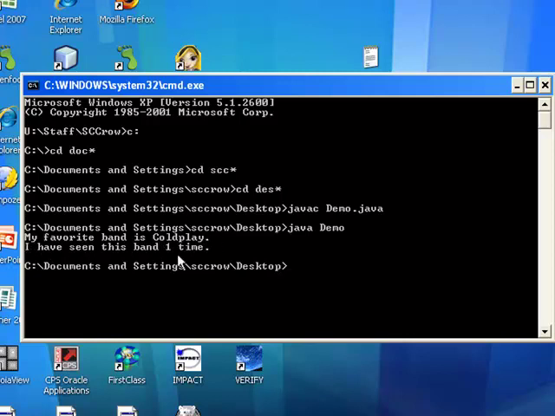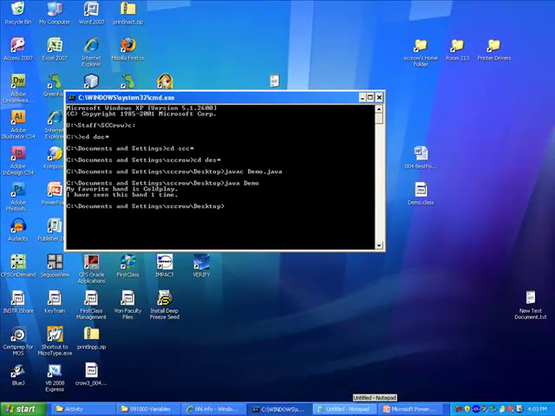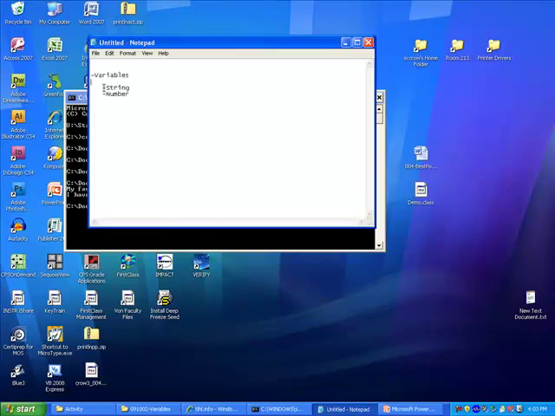So this is an example of a program that is using variables. And we used a string variable. We also used a number variable.